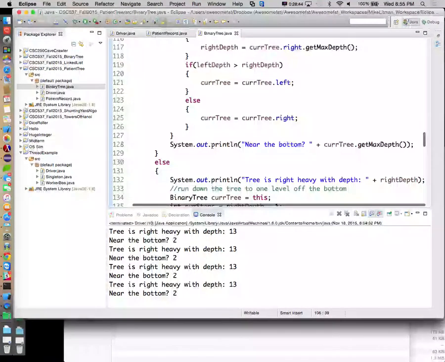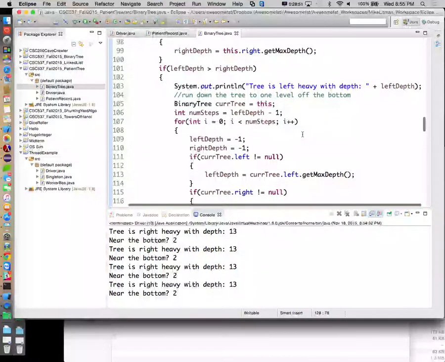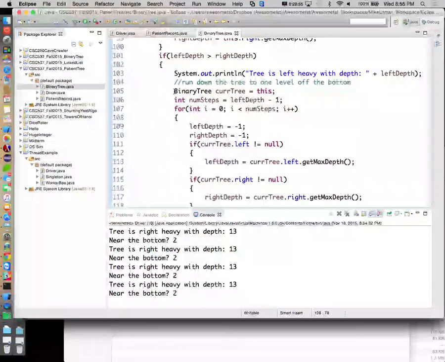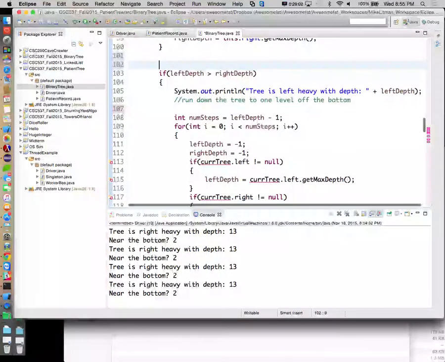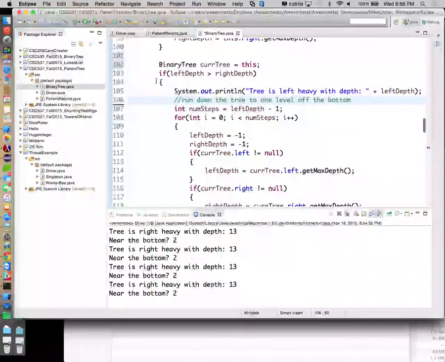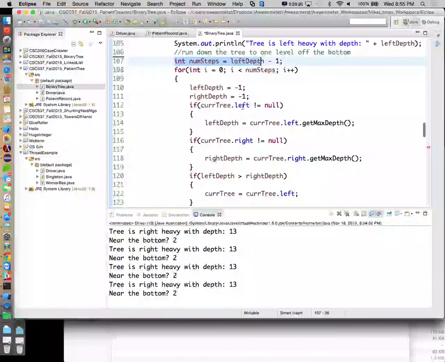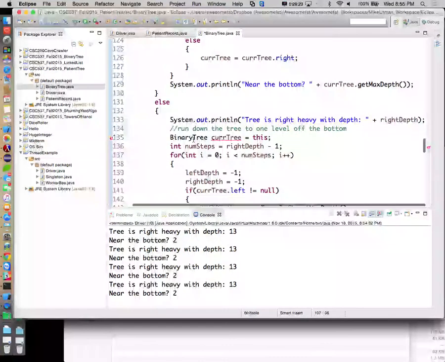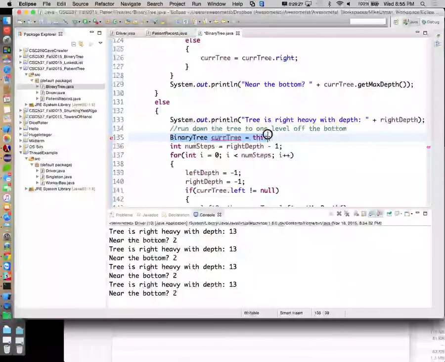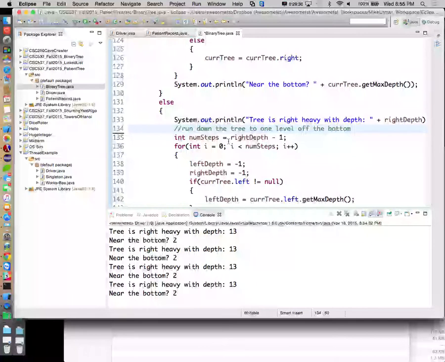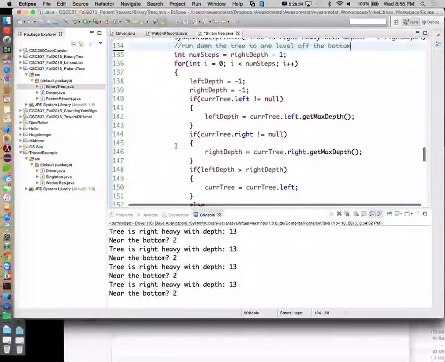So once we get down to the bottom here, we can go ahead and ask the next question. And let's start cleaning this up a little bit. I'm going to move that cur tree right before that. That way we have access to it outside of here. So both of these guys are going to effectively, and actually I'm going to do even better here. We're going to move. So we're calculating num steps there. We're calculating num steps here. So this code is always done in terms of num steps.